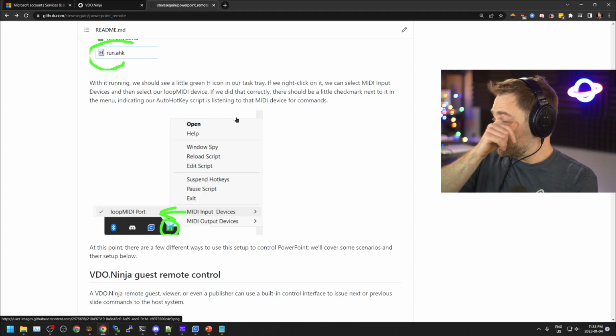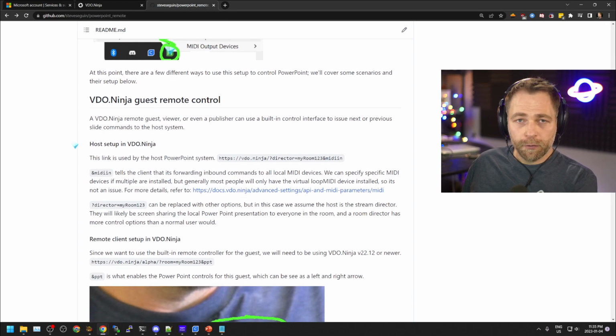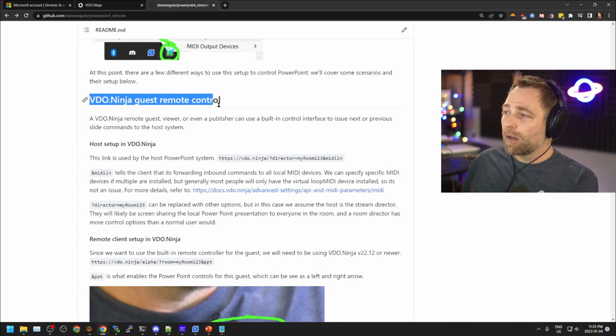All the setup is available. Now, in this GitHub repo, I list several different ways we can use this tool. We'll cover all of them quickly, but let's start off with remote guest control, which is probably the most common way of doing it.